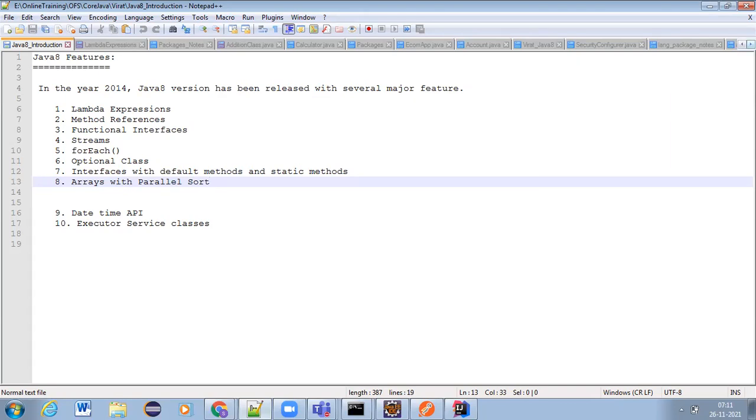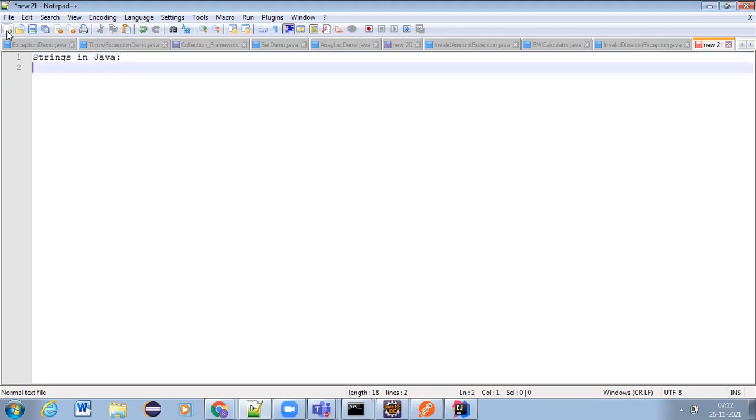So today's concept is arrays, sorry, strings. So what are strings, and how do we deal with the strings in our Java applications that we see today. Strings in Java. Basically, what is a string?